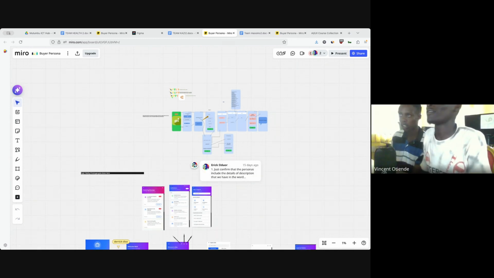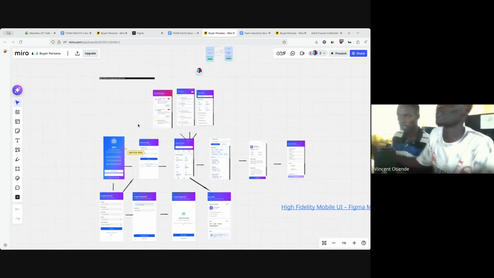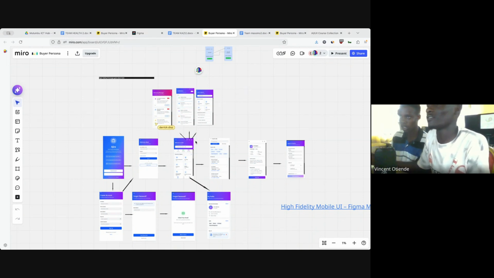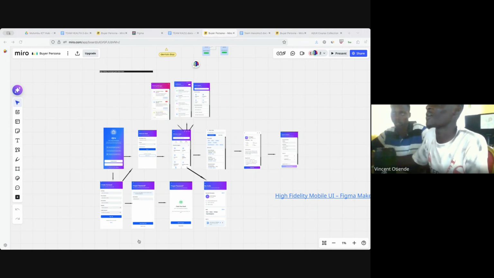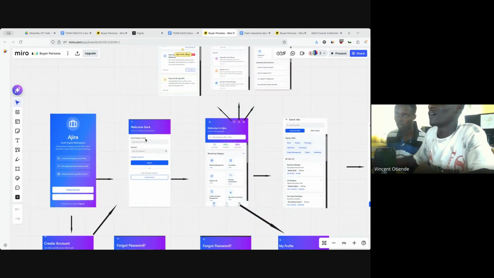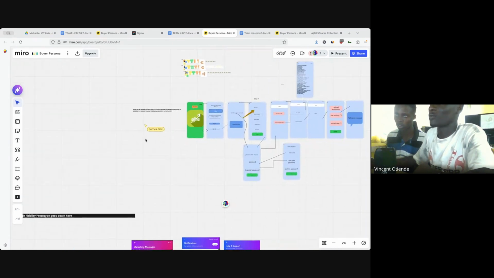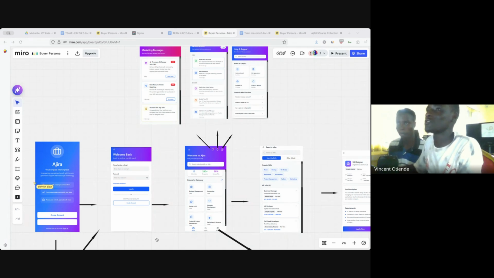The task you gave us last week was to design a high fidelity prototype that can best answer the problem you are solving: how can we design a technology solution that helps unemployed youth address the issue of lack of income generation. This is the work we did, and this is our high fidelity prototype.